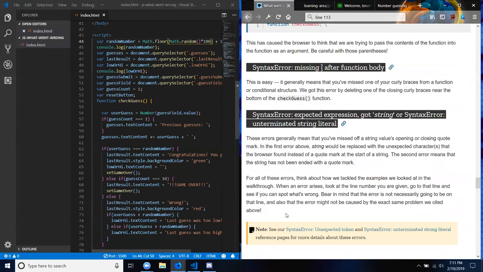So, syntax error: missing } after function body. This is easy. It generally means that you've missed one of your curly braces from a function or conditional structure. We got this by leaving out one of the closing curly braces at the bottom of the checkGuess function.